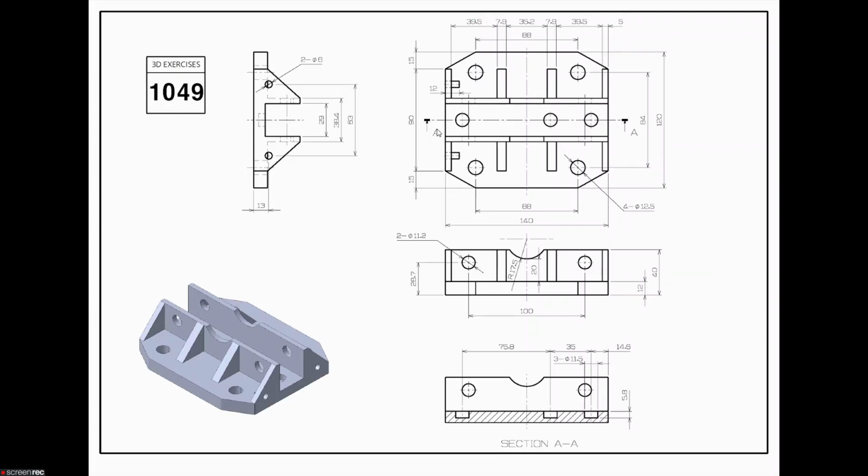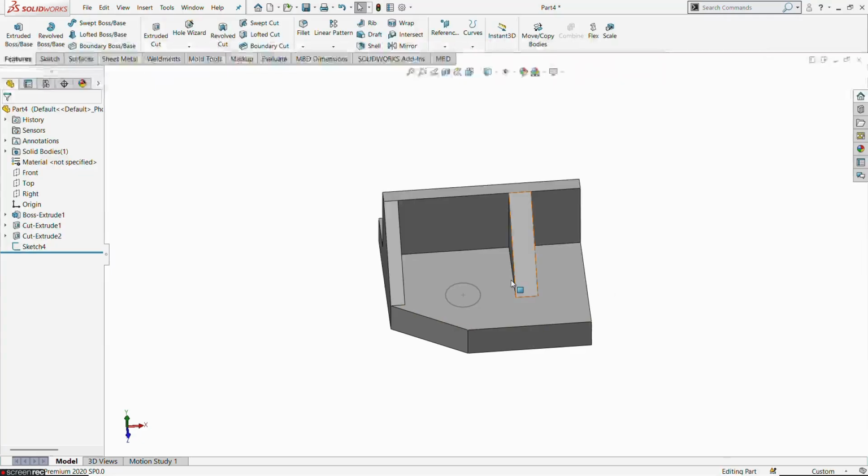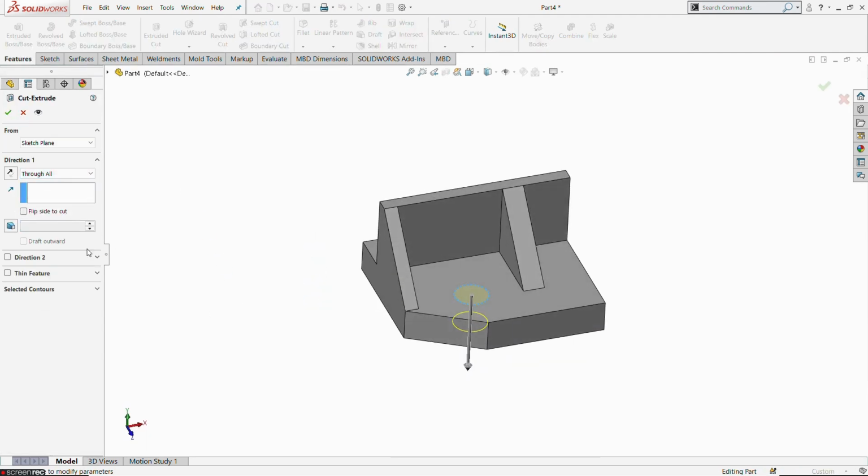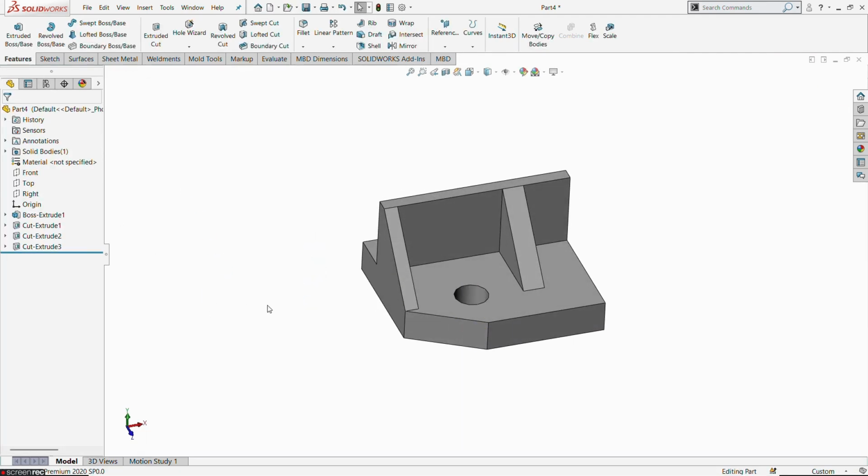Using this profile, we are going to create a pocket. But what is the distance of it? If you take a look at this front section view, there is a distance called 5.5. But if you take a look at this side view, it clearly indicates the pocket cuts the entire body. So using extrude cut, select through all options to make a pocket on this entire portion. Okay, now the pocket is created.